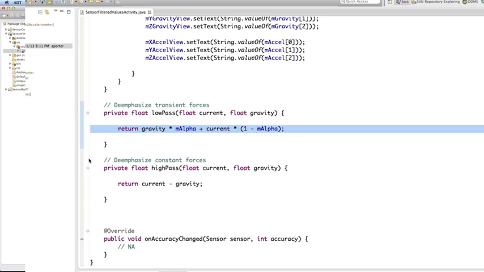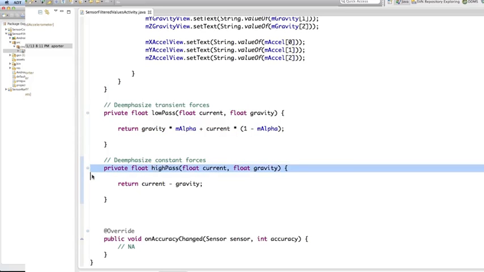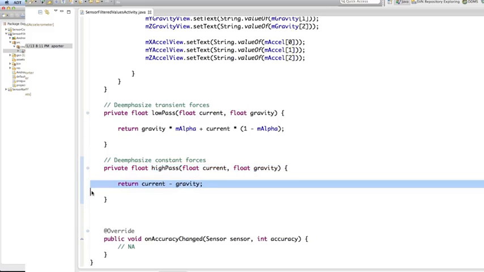Scrolling down, here's the high-pass method, which computes the high-pass filtered values. This method also takes two parameters, the current reading and the long-term average, which is actually computed by the low-pass method that we just talked about. This code then subtracts the long-term average from the current reading, and therefore represents the part of the reading that is not due to gravity.